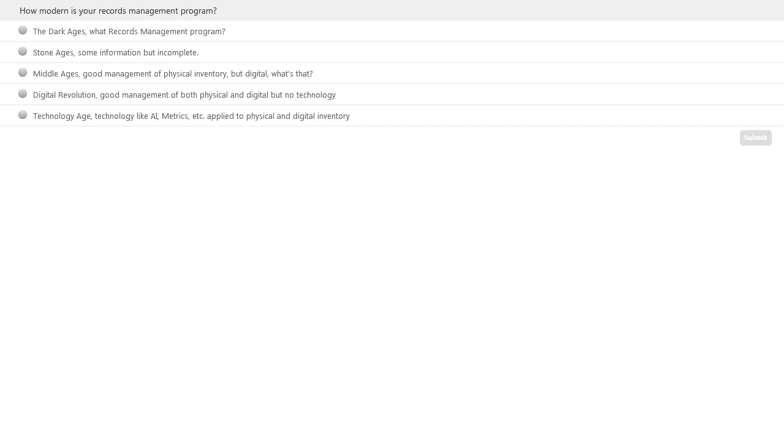What is a records management program? Are you in the Stone Ages? Some information, but incomplete. Find yourself in the Middle Ages. Good management of physical inventory, but digital, what's that? Digital revolution. Good management of both physical and digital, but no technology. Or are you in the technology age? Technology like AI, metrics, etc., applied to physical and your digital inventory.